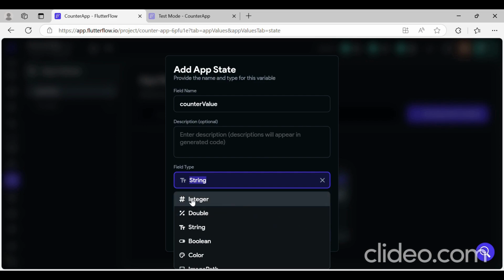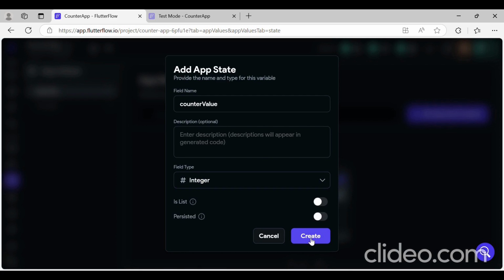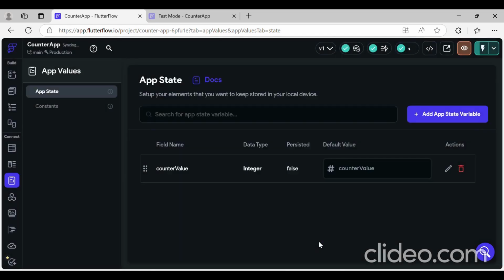So for this we can use integer, and we don't have to enable this part, because this list means it is similar to array. It will create a list of values, and persisted means the value will be remembered. Like the storage part, for that if we need, we have to make it true. But as of now we will disable this, and we will create. So our app is going to have a counter value as a dynamic variable.